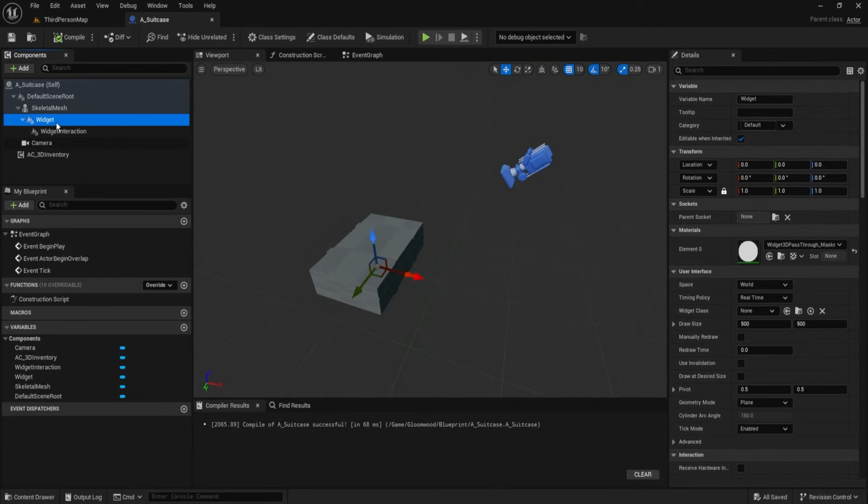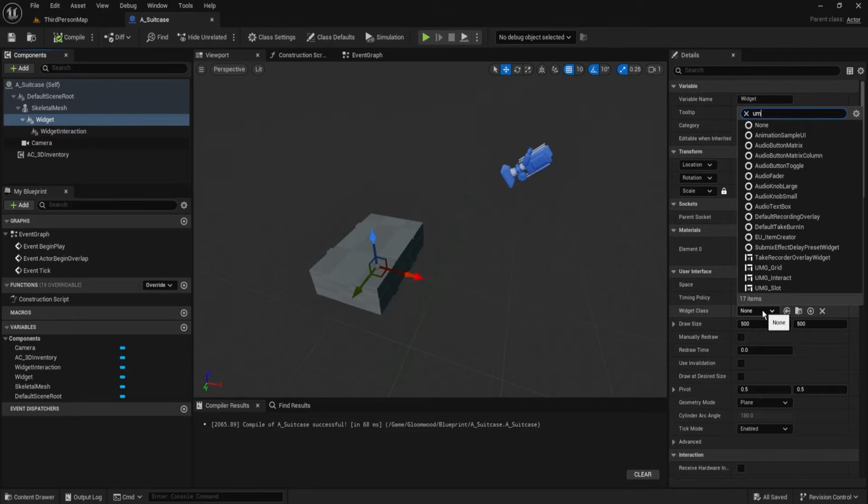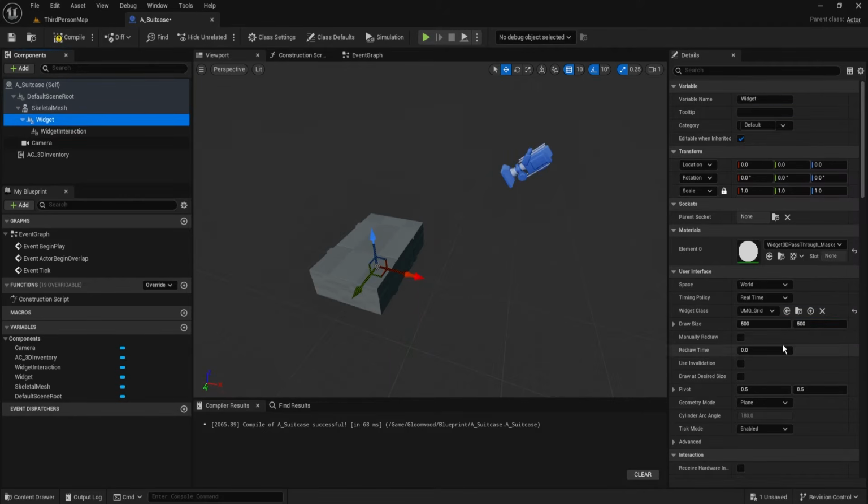Next, we're going to need to update our widget because it's not correct at the moment. We want to change our widget class to UMG grid. We want to make sure it is 1920 by 1080, that it is draw at desired size, and that the pivot is set to 0, 0.